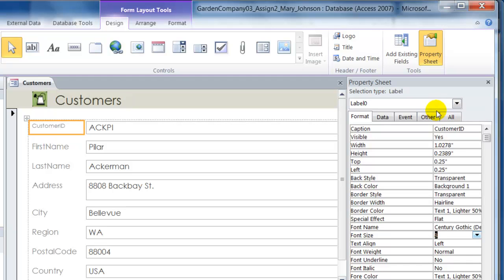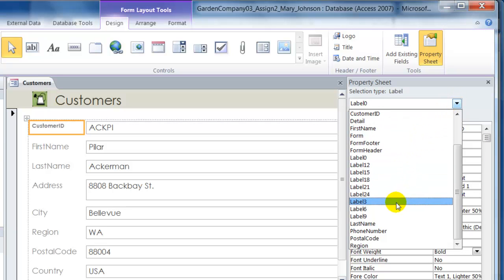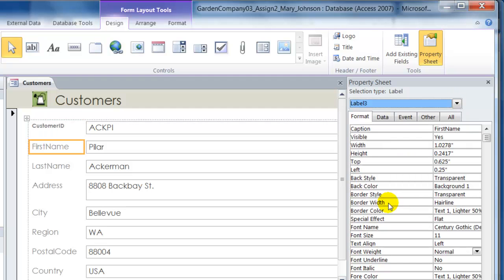Step 12 asks you to set the font weight to bold. So you'll come down here to Font Weight and select Bold. Step 13 asks you to click at the right end of the box of the property sheet on the arrow and select Label 3. Step 14 asks you to repeat Step 11 to change the first name to size 8 font. So you can see when we clicked Label 3, first name was selected. You're going to click here to select the font size of 8.